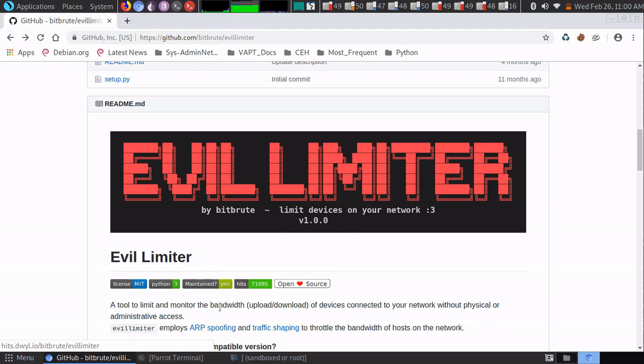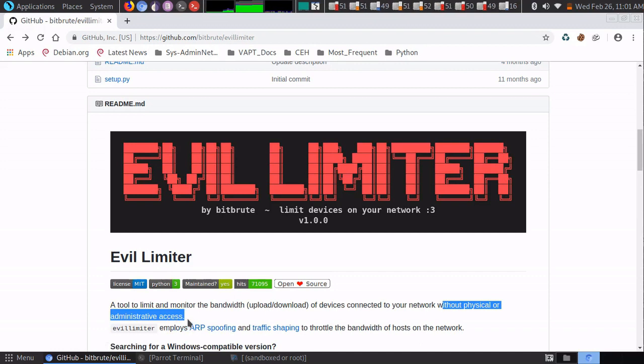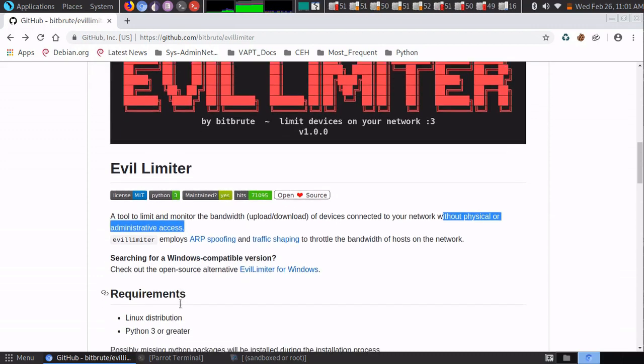But here you don't have to be a system admin. You can read the description about this tool very quickly. It is a tool to limit and monitor bandwidth, where you can block the upload and download of your target user or the devices connected to your network without physical or administrative access. That's the best point about this tool. Otherwise, whatever you want to do on another computer you don't have access to, you would surely need admin access on the network or the other system. But using this tool, you don't need to be a system admin or have physical access. You can do it remotely if it is in your network.